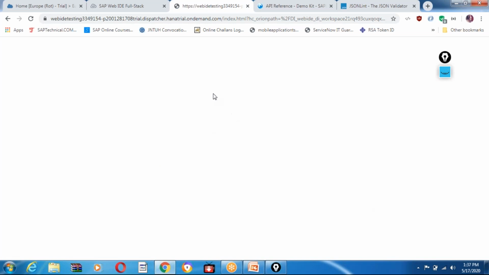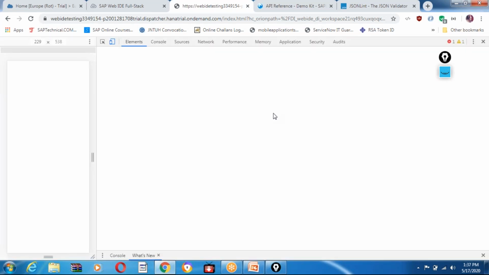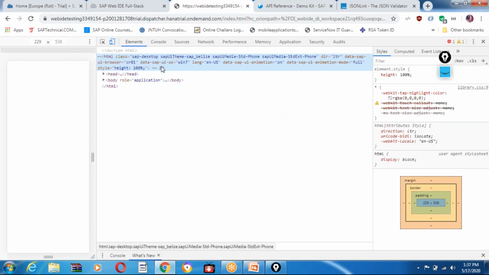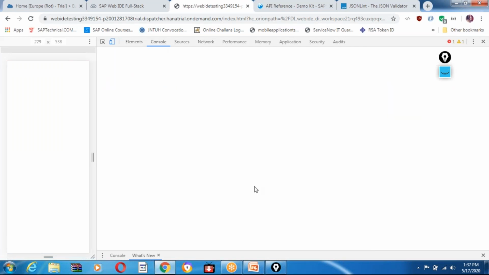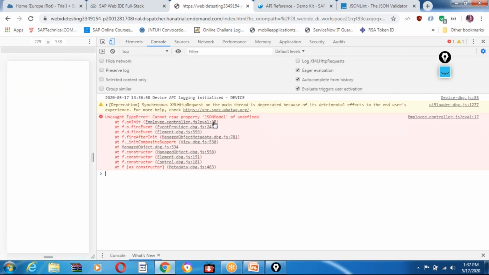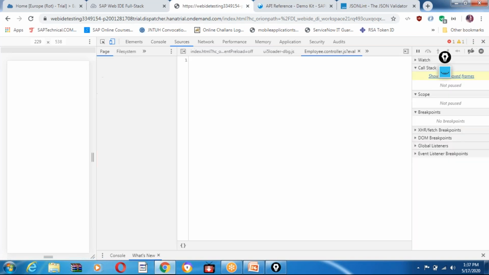Yeah, I think there is an error. Inspecting is debugging here. We need to debug. What is the error? Maybe the problem is with the setting of the set model, and maybe JSON model of undefined, cannot read property. JSON model of undefined. Okay, employee controller, it is giving me the error.